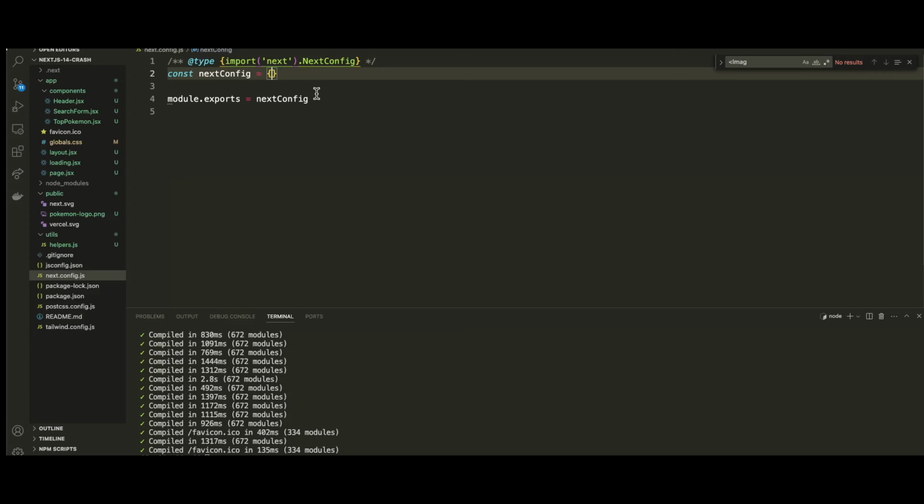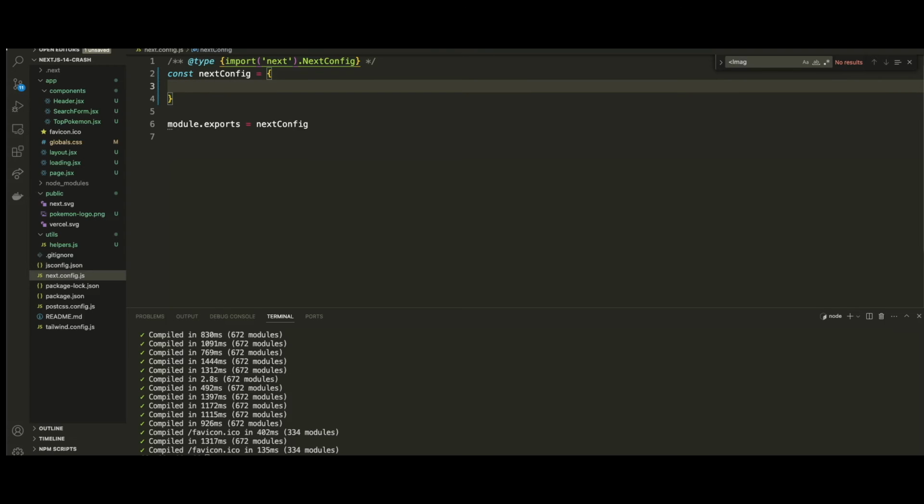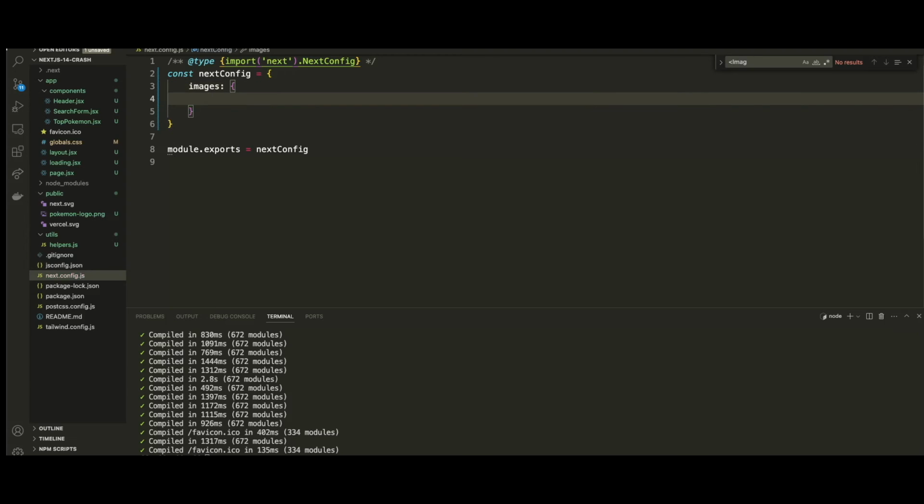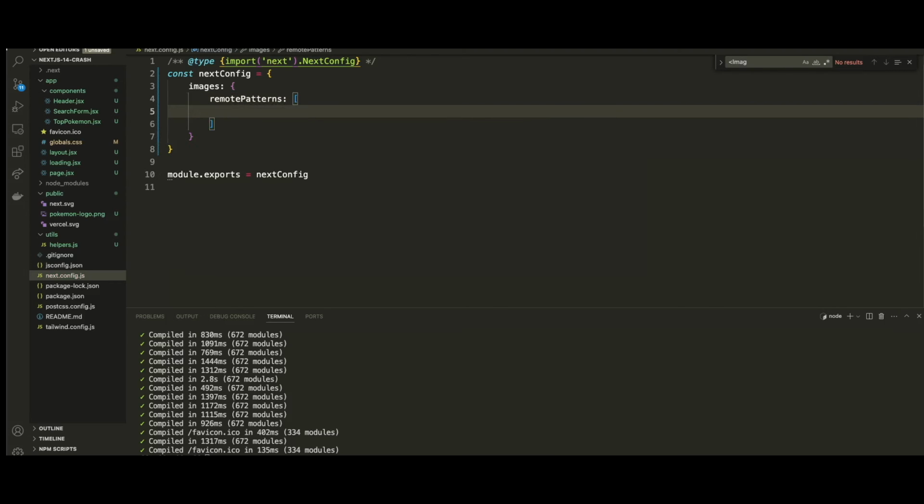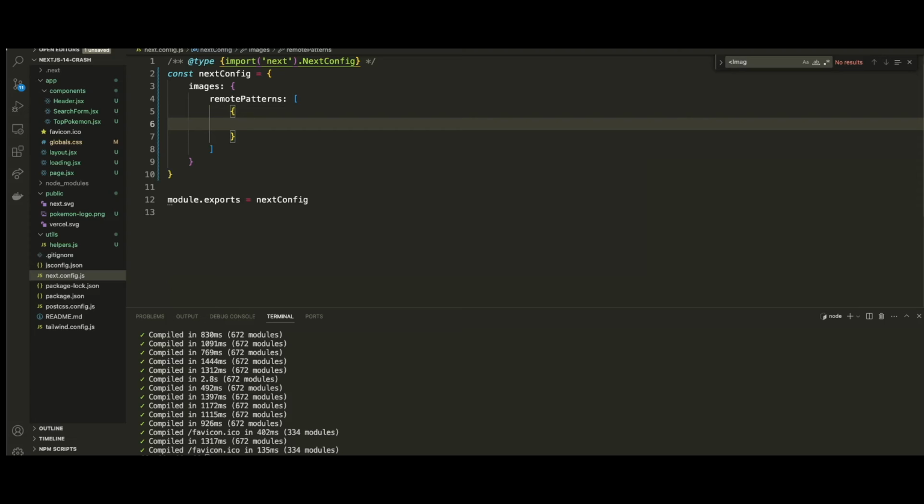So this next config object, we can open that up like that, because this is the object that we're going to define, and we're going to use the images object, curly braces, and open it up like that. Now this images object takes in remotePatterns, and that remotePatterns is actually an array. So I'm just going to use the square brackets here and open that up. Now within this array, we'll have a list of objects, so we're going to add an object with curly braces just like this.